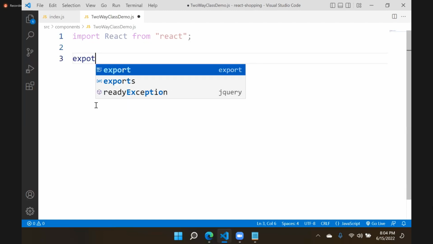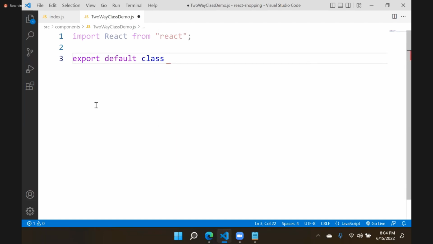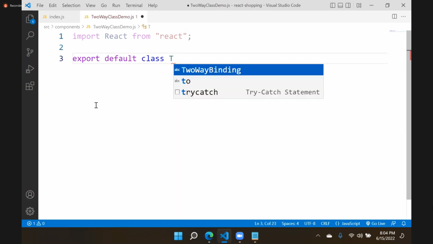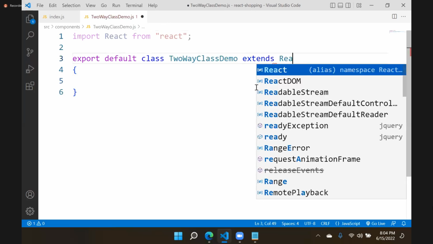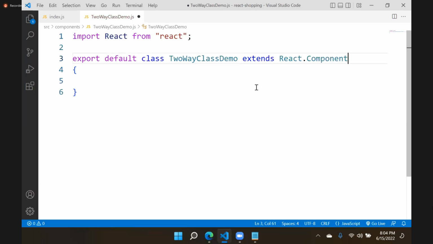Then we export default a JavaScript class. The class name is two-way class demo. This is a class. Now how does it become a React class component? It has to extend React.Component. Now generally a React component will have a constructor.